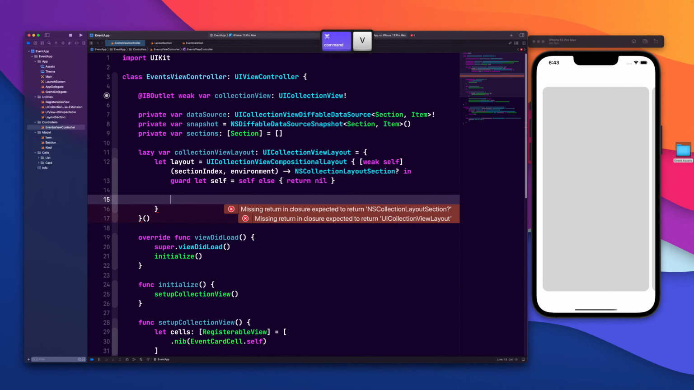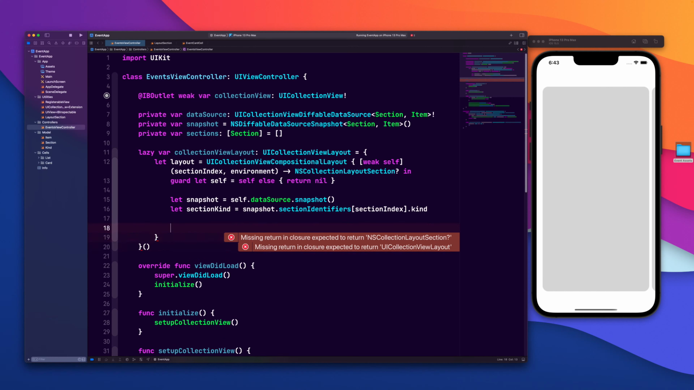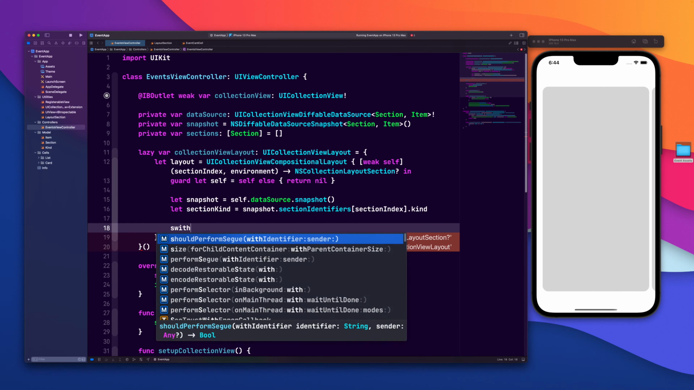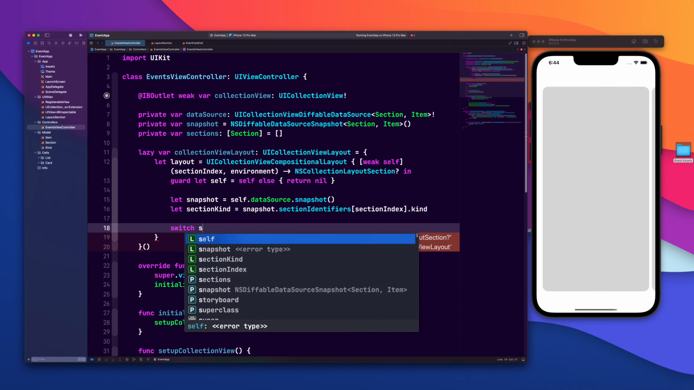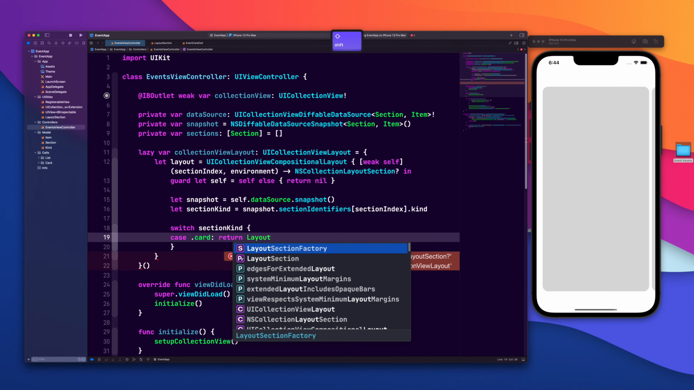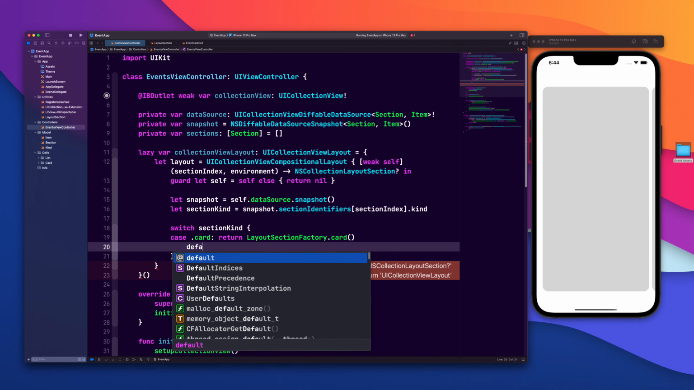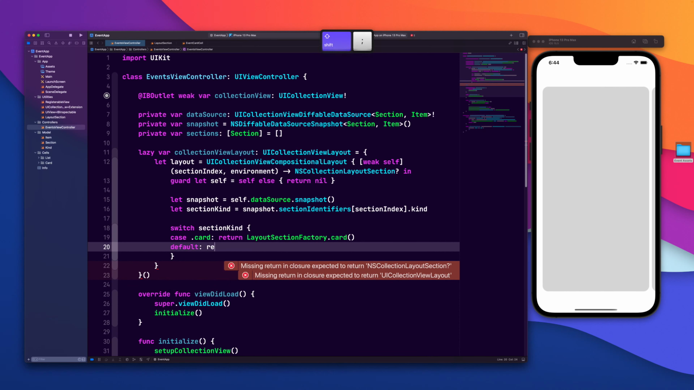That's the first thing. And then we just need to create a snapshot, and we also need to create a section kind. So snapshot and section. And then finally, we just want to do a switch on all of it. So we'll do switch, section kind, case. And for now, we only have a card. So we'll do that, and this will say return layout section factory dot card. And then the default will be nil.